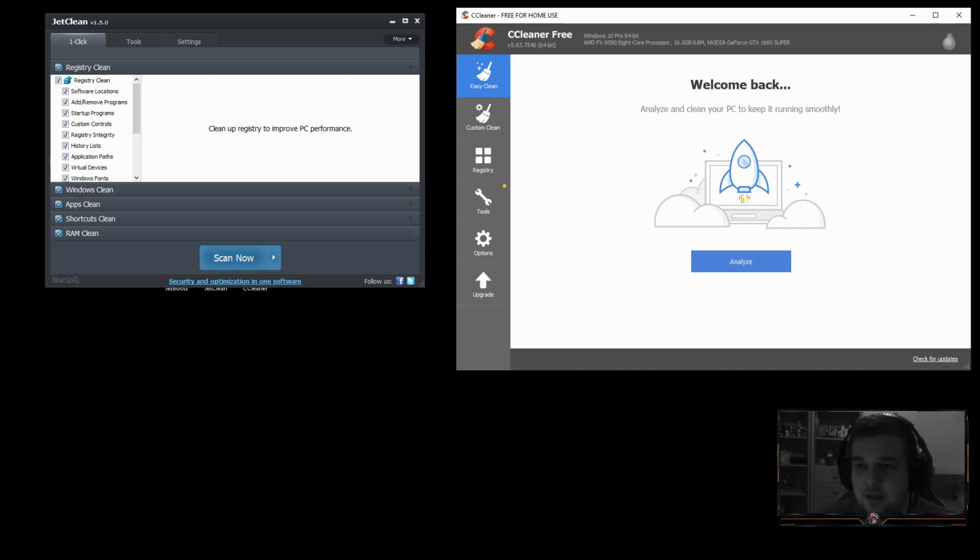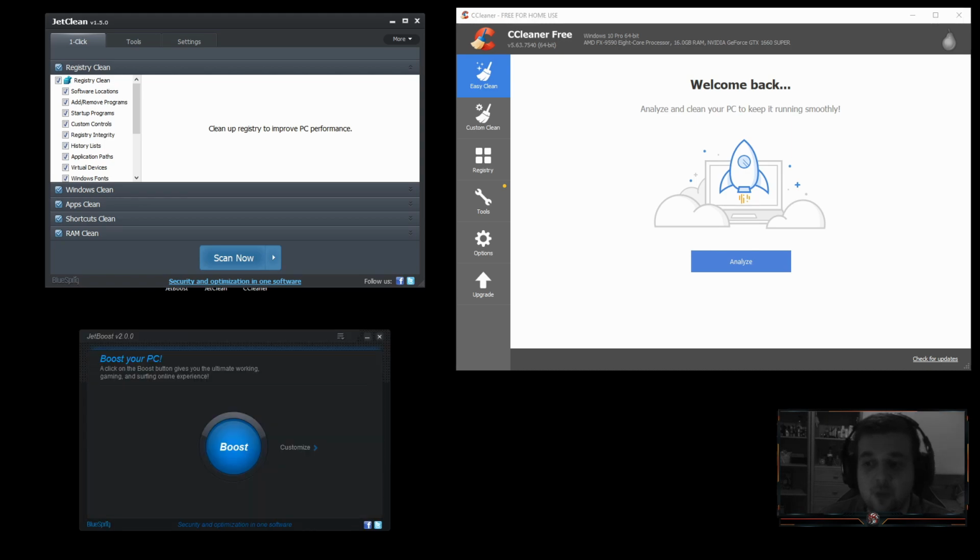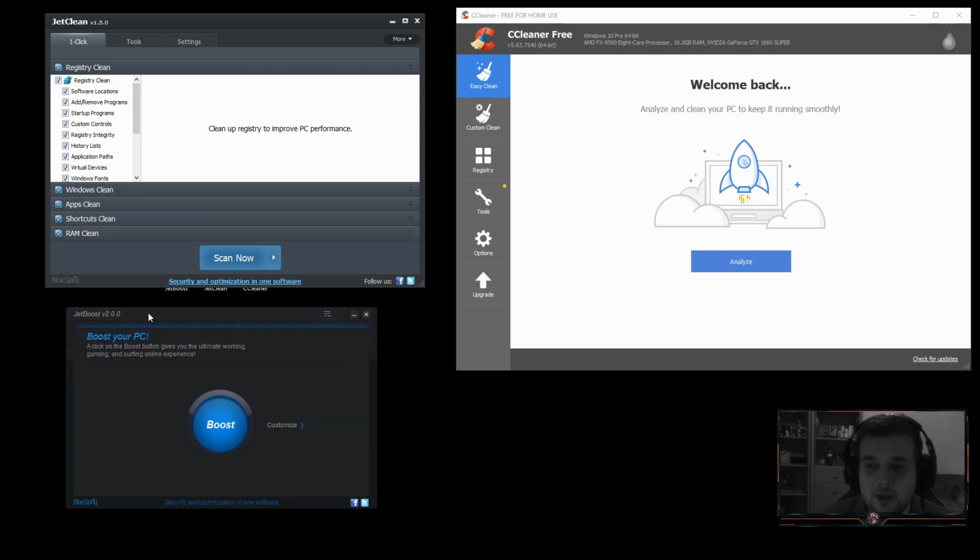After that, there is a Jet Boost. This tool simply disables some stuff in the Windows, some services, some processes, and helps you improve your FPS in the game. And also use other tools, for example Razer Game Booster or any other free booster, and this tool can improve your FPS in the game also by some numbers. In my case it is about 10 FPS.